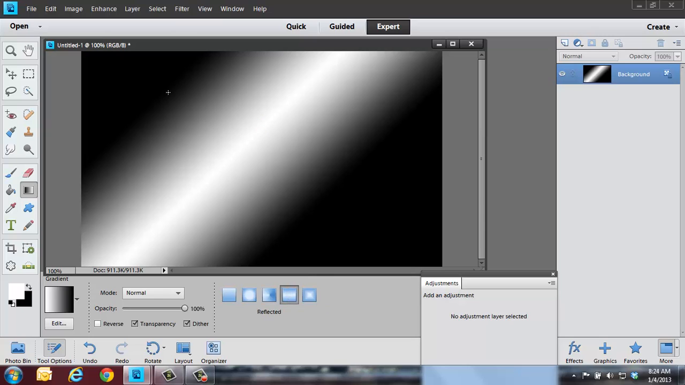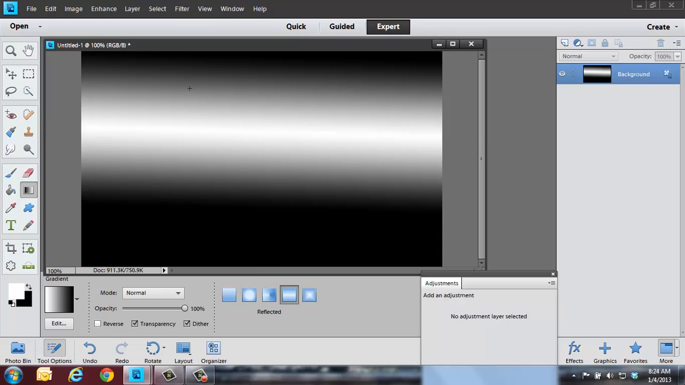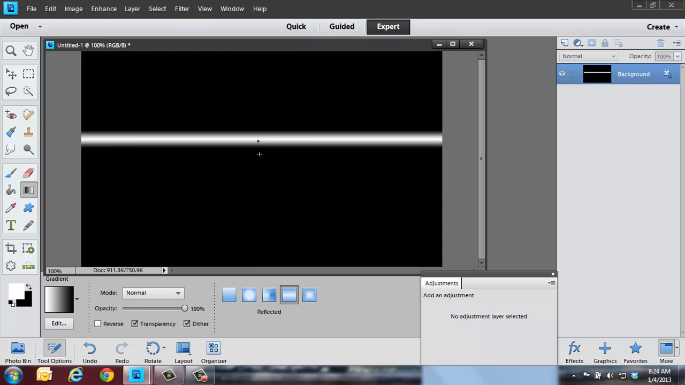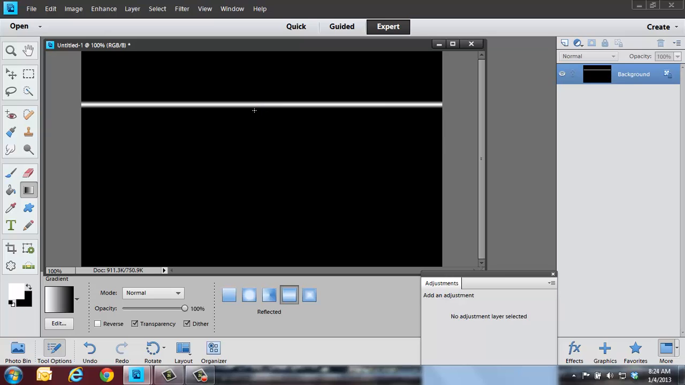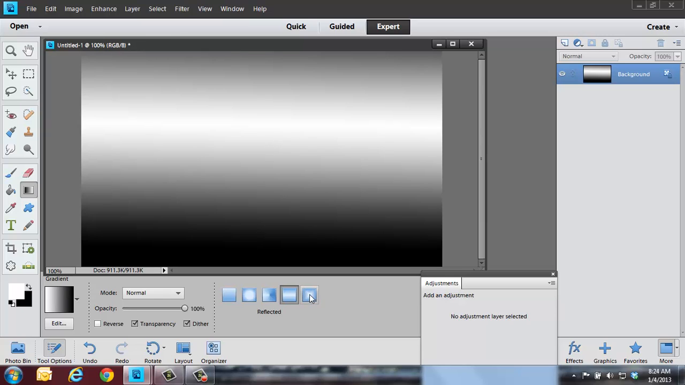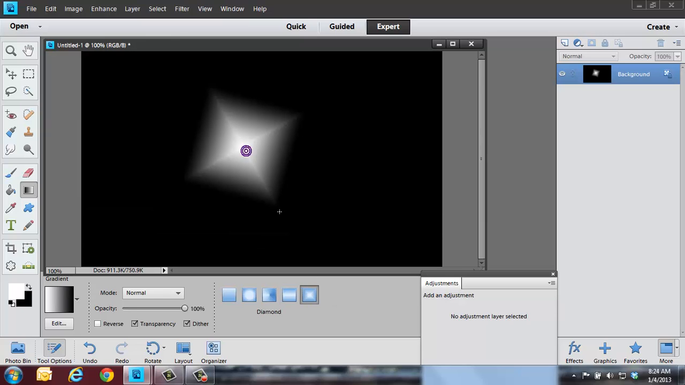Okay, this right here is the reflected. If I click and drag, the shorter I do, the shorter the distance is for those gradients. The longer, the more gradual. And then we of course got the diamond.